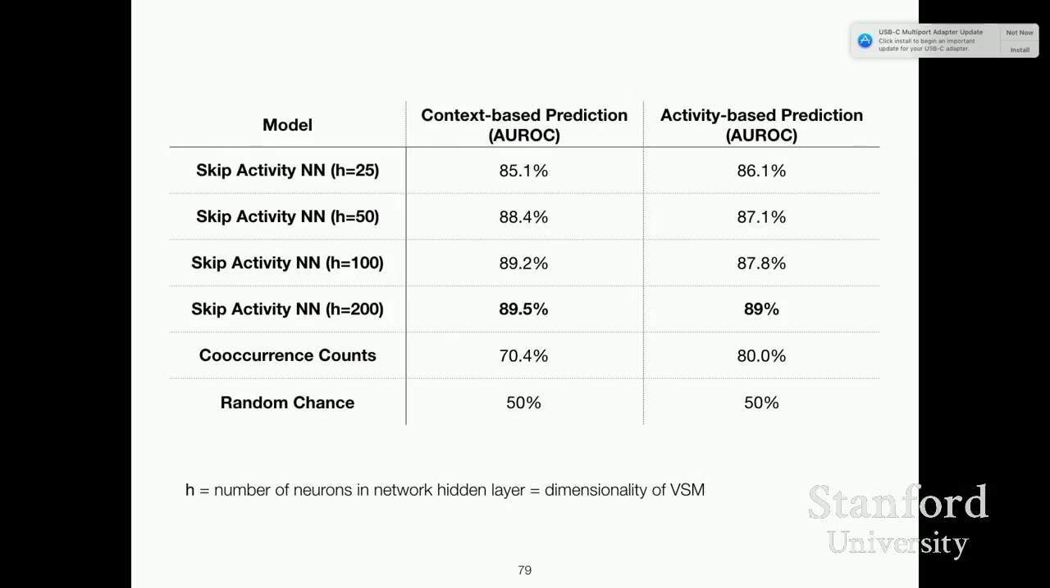We also included a baseline naive model based on co-occurrence counts. So what happens if you just take activity-context relationships and build a naive vector space using co-occurrence statistics? You can see that does a little bit better than the random model, but not as good as the neural network. You can also see that as we increase the size of the hidden layer in the neural network, the performance goes up, but it asymptotes over time.